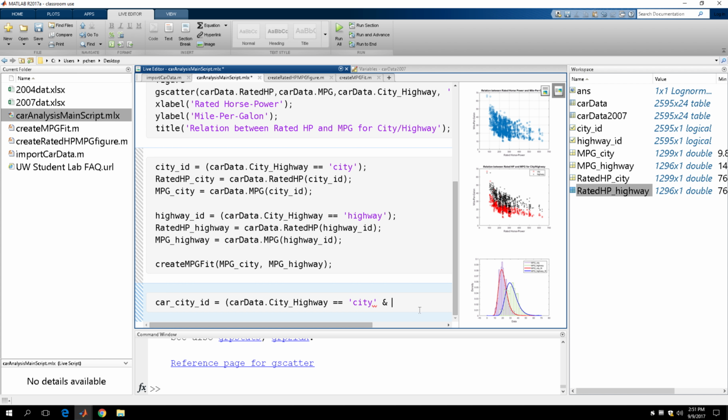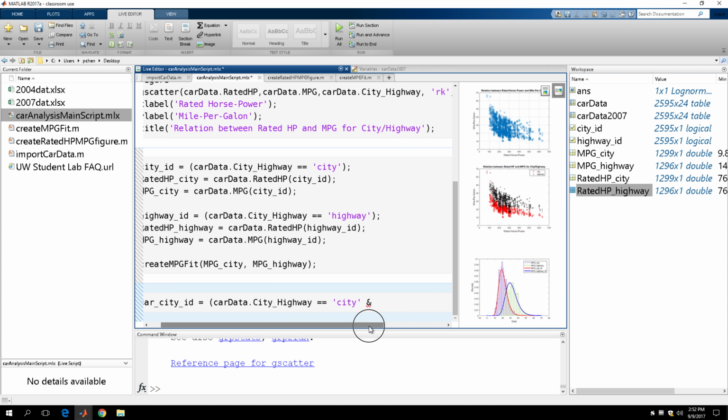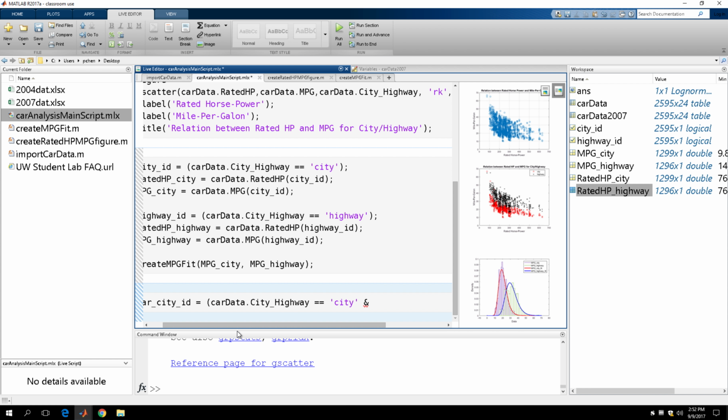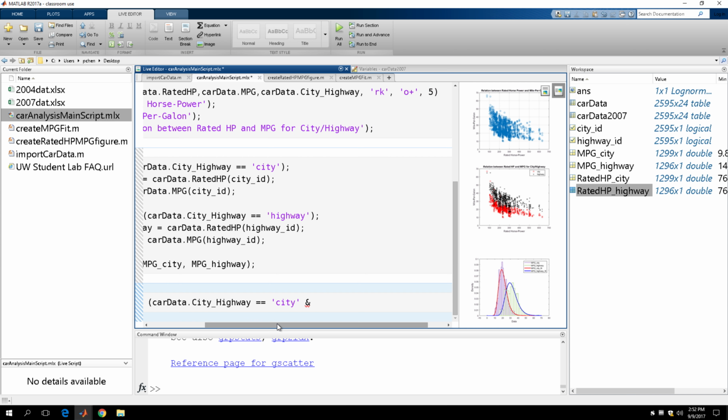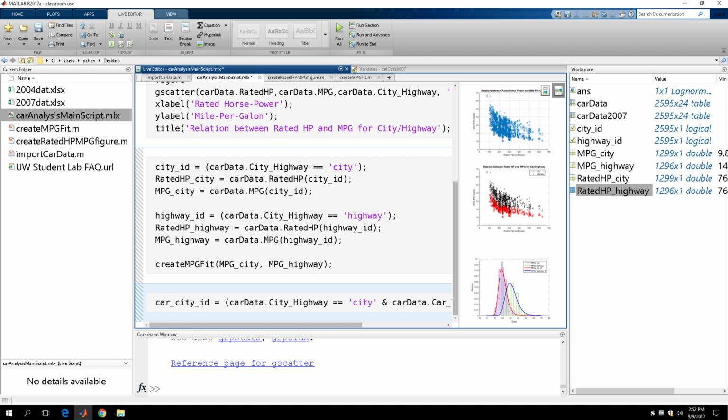And so this is ampersand, or we can also use the Matlab keyword and, but let's just use the ampersand. Ampersand means that both conditions have to be true in order to output a 1, right? So car data dot car truck compared to car, right? So car city ID means that this is the ID for all the cars that are driving in the city.